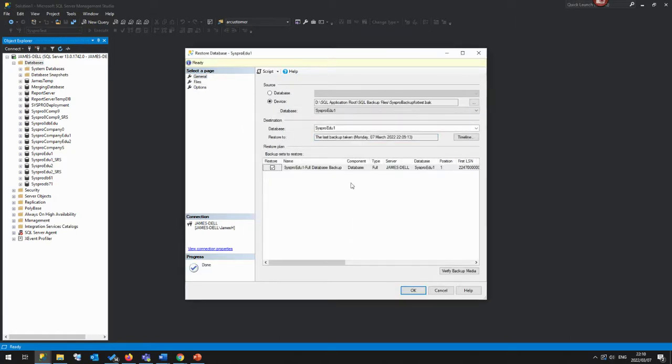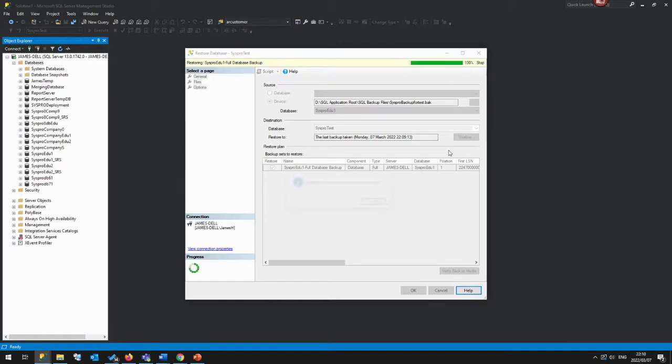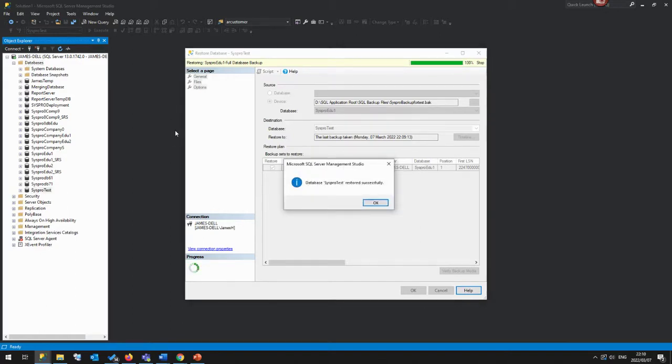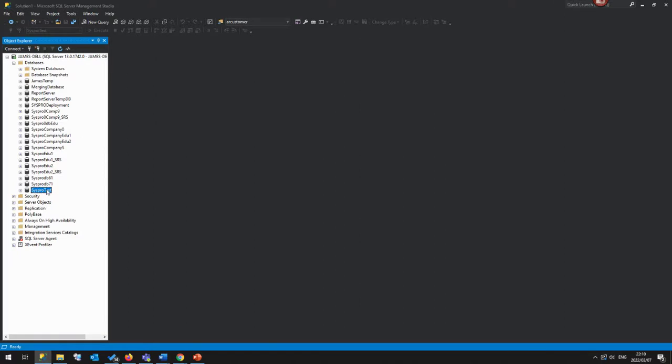And the most important part here is to change the destination database name. So I'm going to restore this to a database called Syspro Test and initiate the restore. SQL has successfully restored my database as Syspro Test, and I now have that in my Object Explorer.